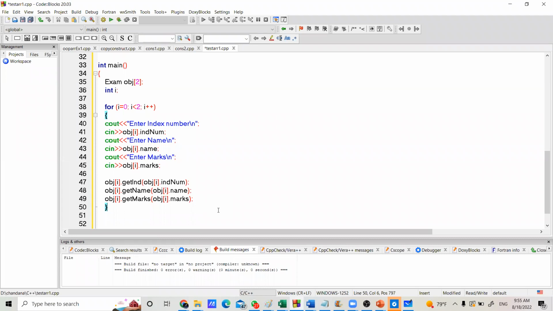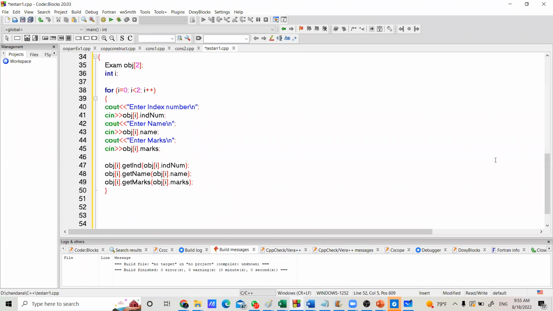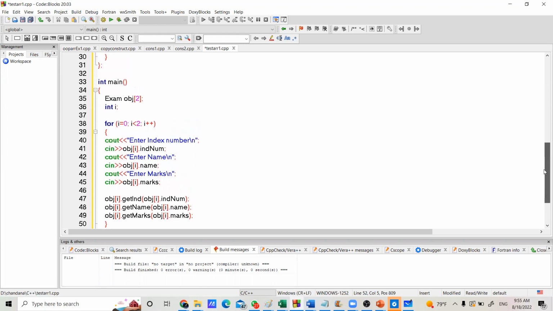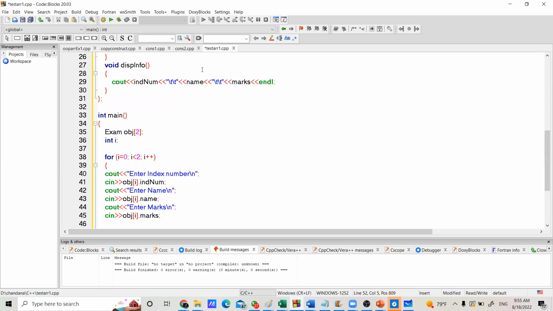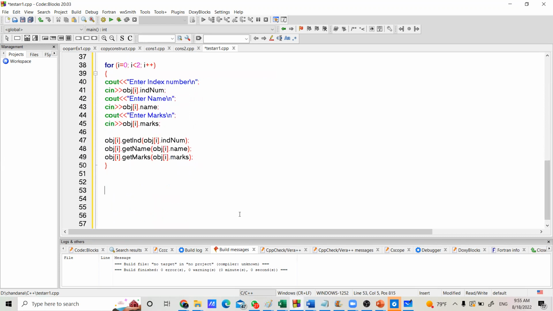Right. Then you want to print it. To print the values, you already have a method in the class, display info. This is the method. Then you want to call this display info within the main program. Before calling it, you want to put a heading: name, index number. That heading you can print in the main program using the cout statement.